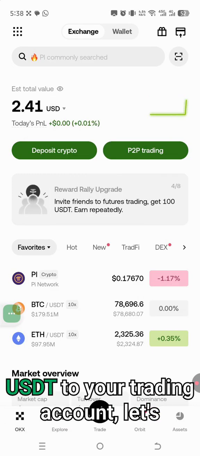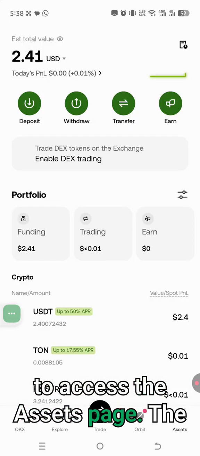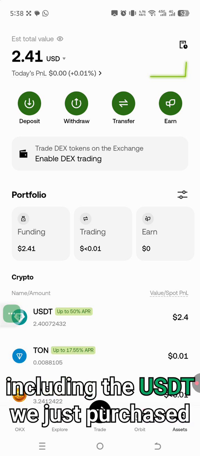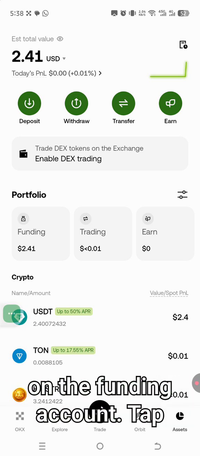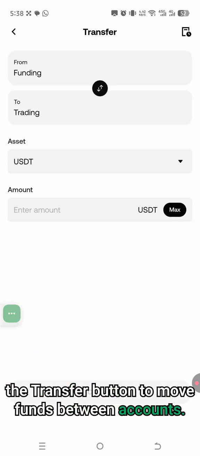To transfer USDT to your trading account, let's head back to the home screen first. Navigate to access the Assets page. The Assets page shows all your available funds, including the USDT we just purchased on the funding account. Tap the Transfer button to move funds between accounts.